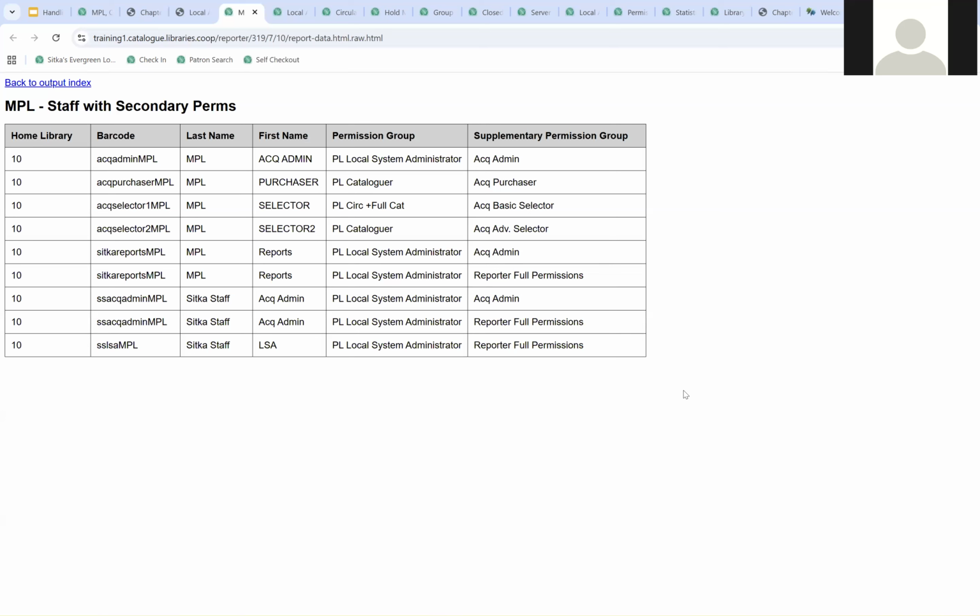It's a really good idea to run this report at least once a year, and make sure you know who has that additional access, especially around the reporter. It's a really good thing to know who at your library can access the reporter and set up reports to run.